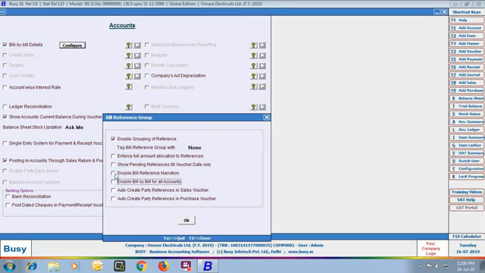Enable bill by bill for all accounts. If you enable this option, then the bill by bill detail feature can be enabled for all the accounts. Otherwise, if you keep this option disabled, then you can maintain bill by bill details only with the sundry debtor or creditor, that is, the party master or loan account master.